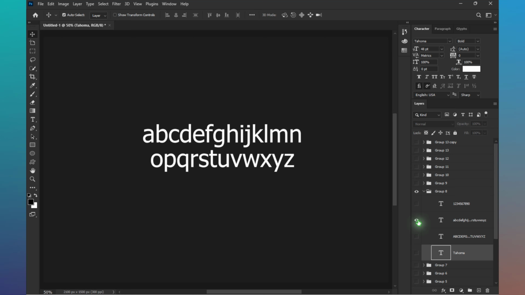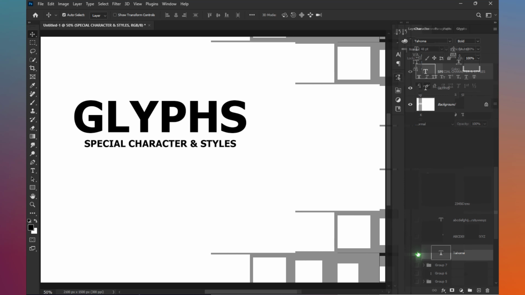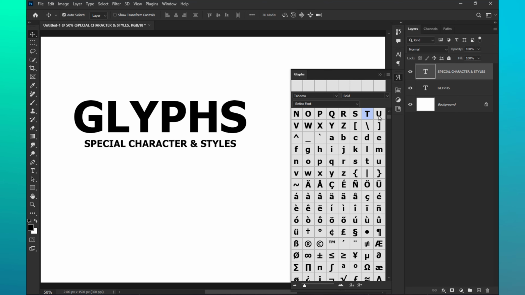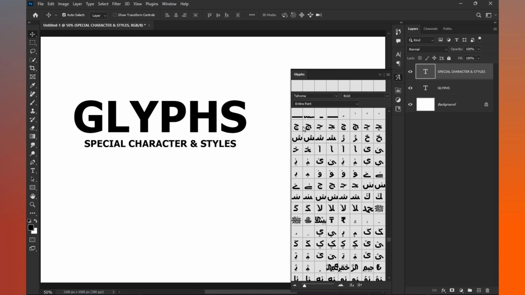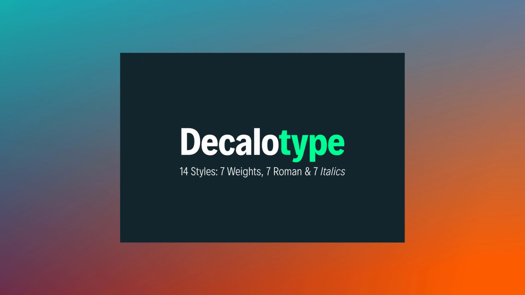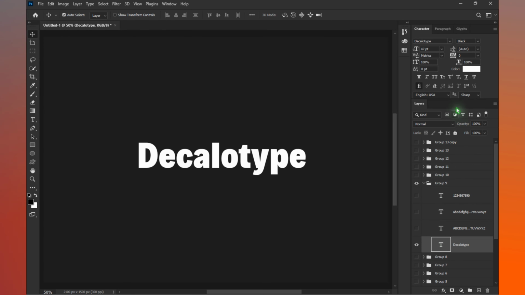This minimalist approach allows it to maintain clarity across different sizes and resolutions. An essential trait in the digital age, the font's character set includes Latin and other special characters, making it suitable for a wide range of languages. The Decal Type font, a blend of modern aesthetics and classic design.